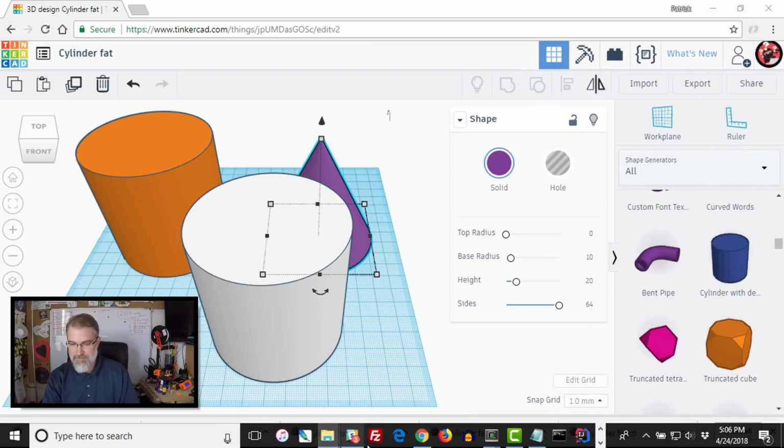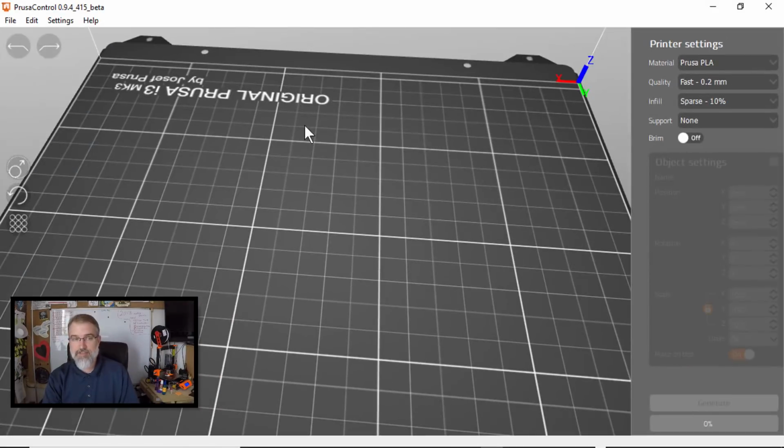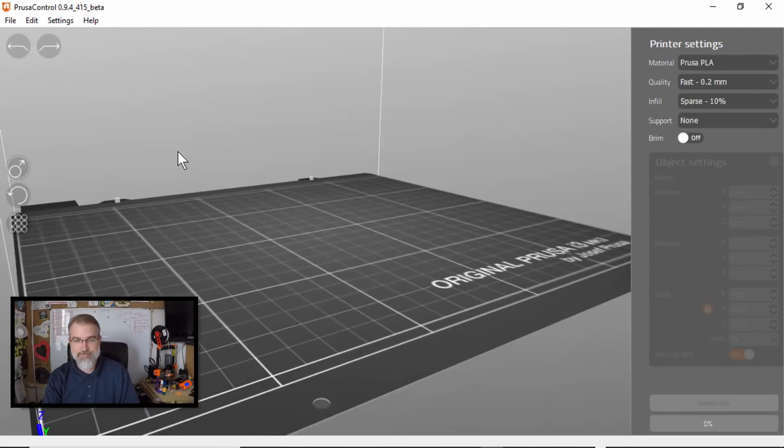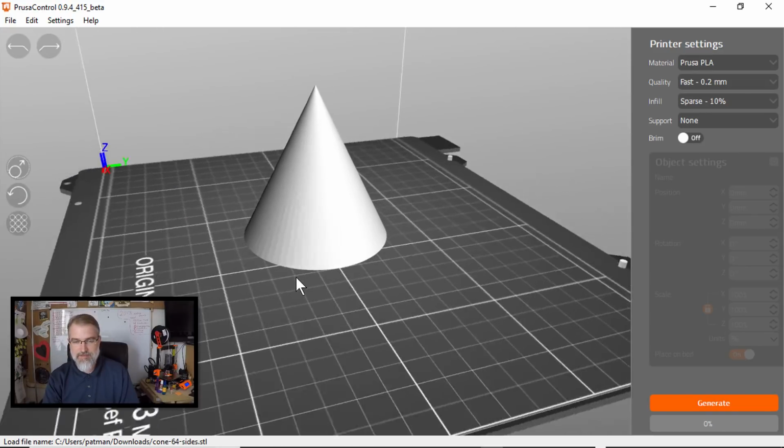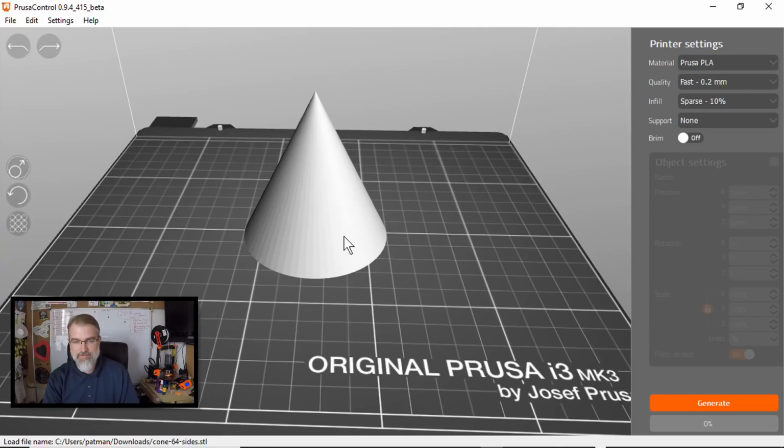So let me take those aside and go find the Prusa control. So I'll just take the Prusa control as my slicer. And I'll start dropping these in. So there is my cylinder. You can see it's a lot finer.